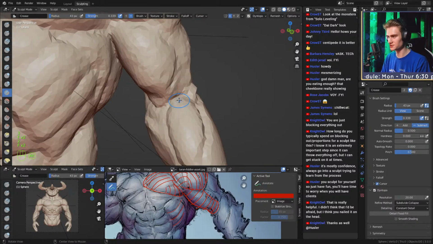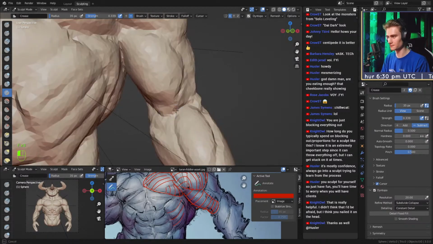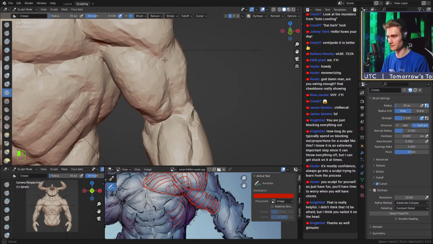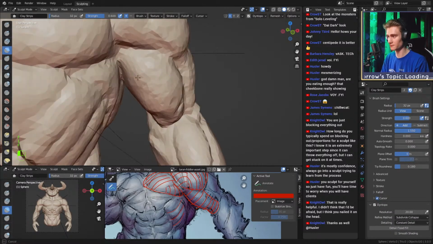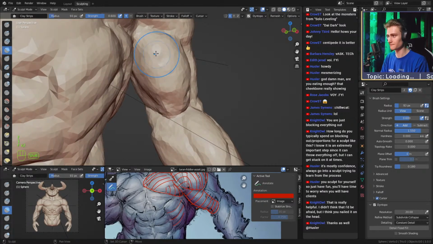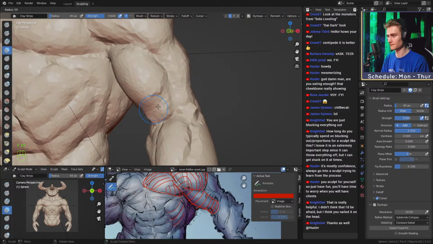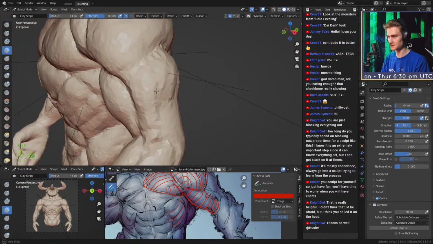Let's define the shape for the biceps a little bit more. This line right here, for example, would be somewhere over here, which looks like this. There you go. Otherwise, the biceps looks pretty good already. Maybe smoothing it out a little bit more here. There you go. Okay.